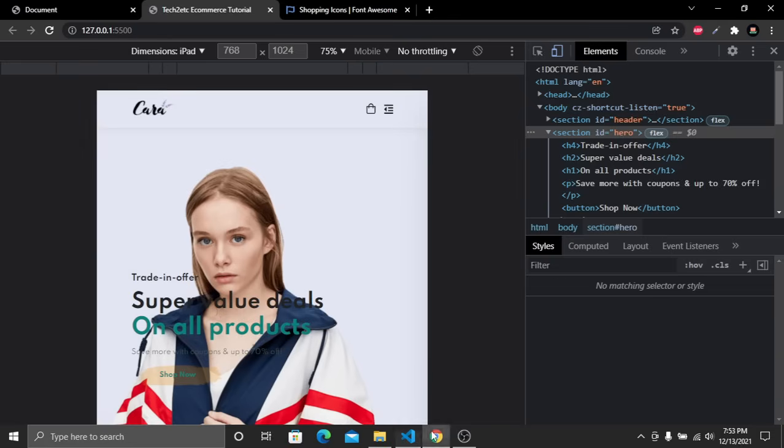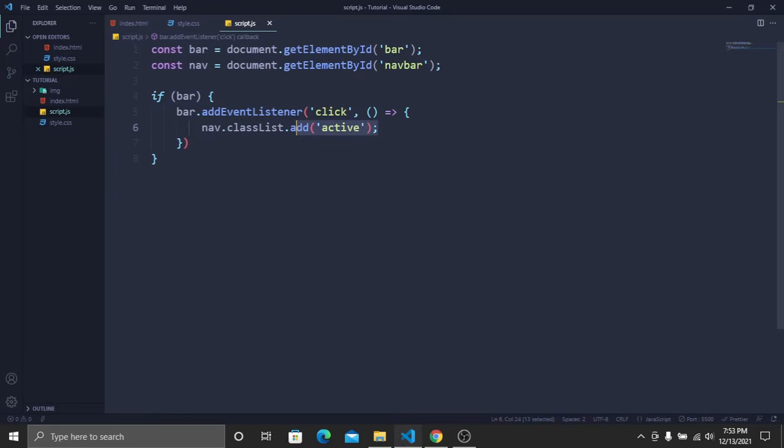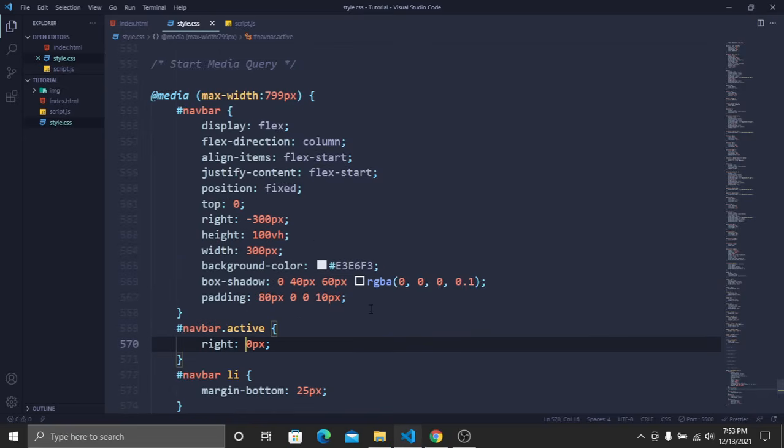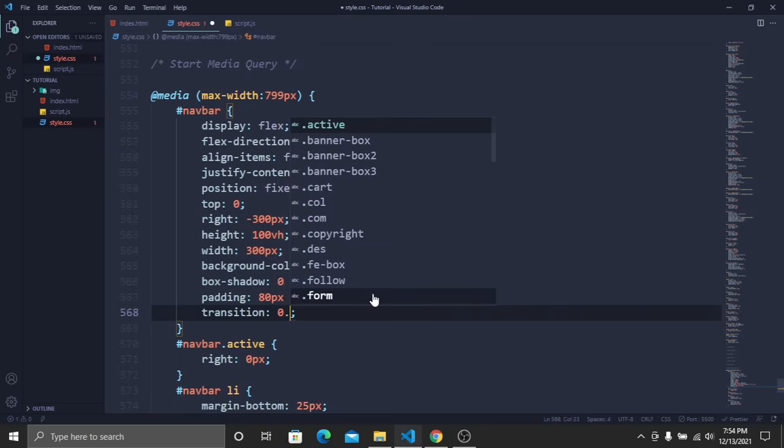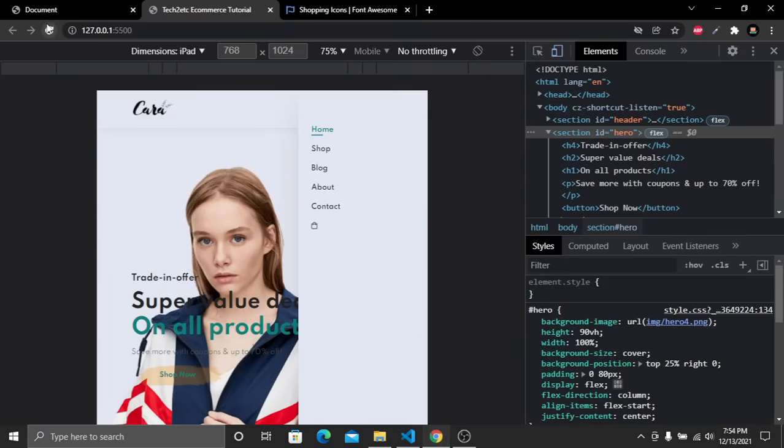And if I go to my website and now click on that hamburger menu, here you can see that our navbar is sliding from the left side. But we cannot see the sliding, so let's go to our style sheet. And in our navbar, we have to add a transition, and the transition will be 0.3 seconds. That's it. Now save and go to our website. Refresh, and now click on that hamburger menu again. And here you can see that our navbar is sliding from the left side.